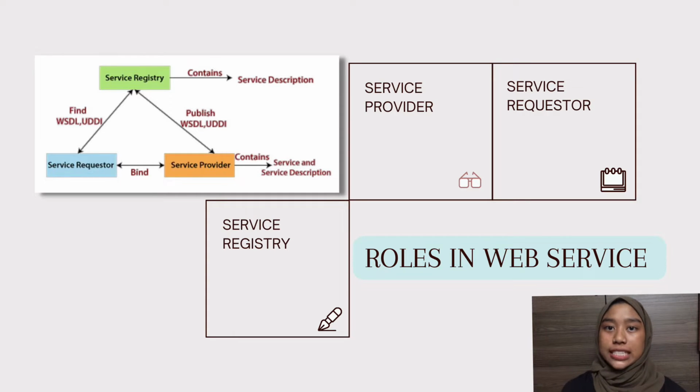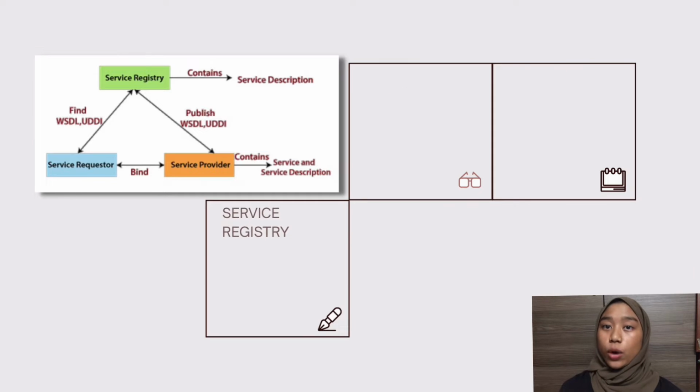The service registry is based on the UDDI specification and reflects information about services provided by the service provider. The service registry provides a service requester with a web service description language, WSDL, service description, and a uniform resource locator, URL, that points to the service itself. Last is service requester. A service requester is a consumer of a web service and uses the service registry to gain information about and access to a web service.